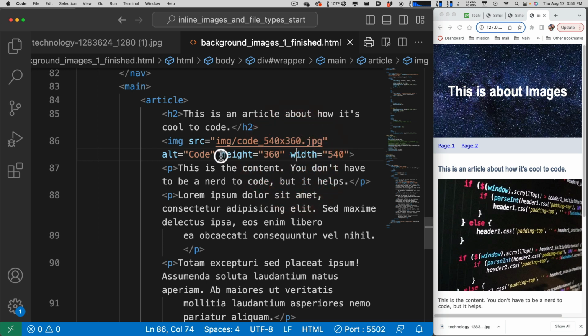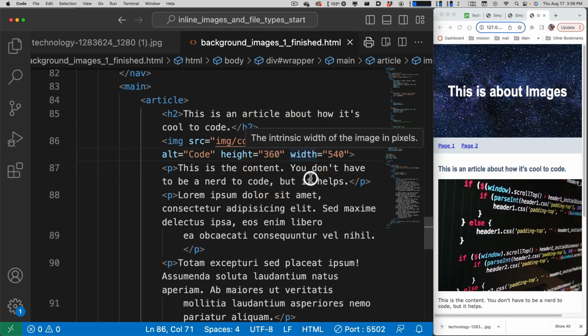You notice in HTML, the height and width doesn't have any units. It doesn't have pixels or anything else. The only two units you can use in height and width are percent and pixels. And pixels don't have a unit.